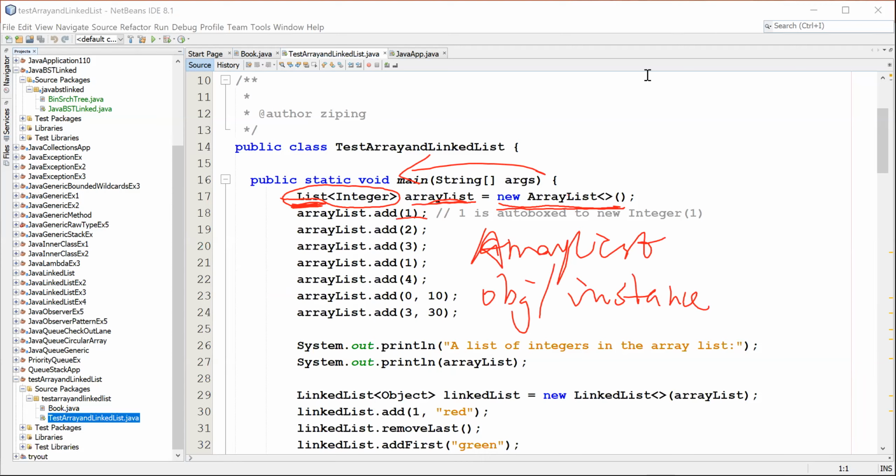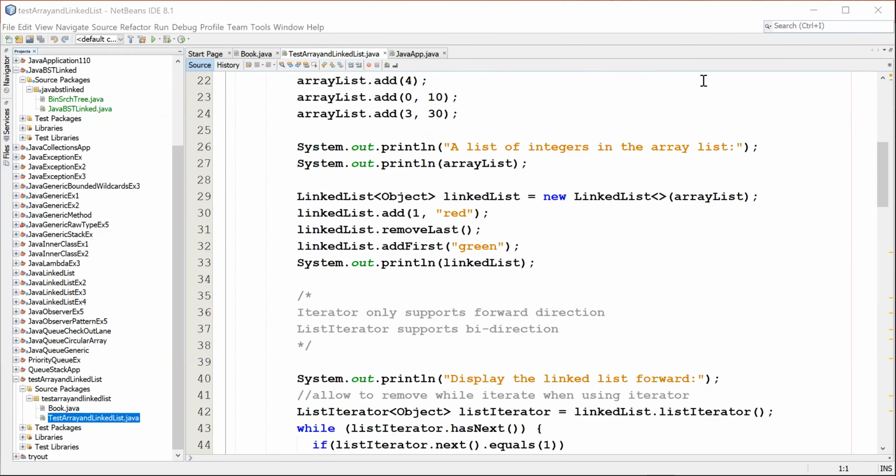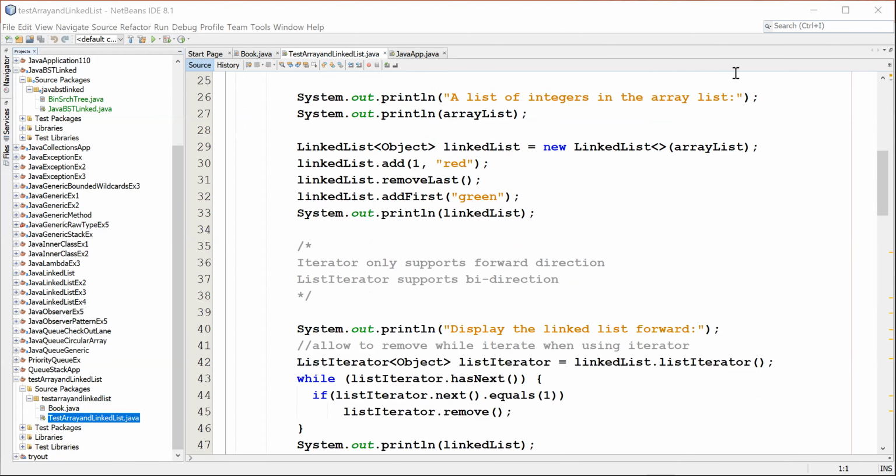Then we can just add a bunch of numbers here, and you can also specify where you want to add. Then we just output this ArrayList. Nothing new here, quite straightforward. And then what next? The next part is we create a linked list.